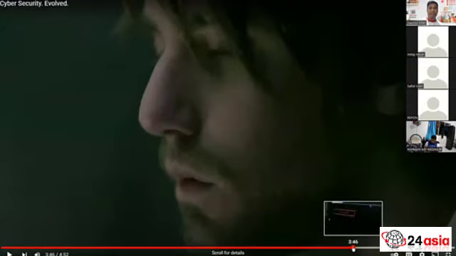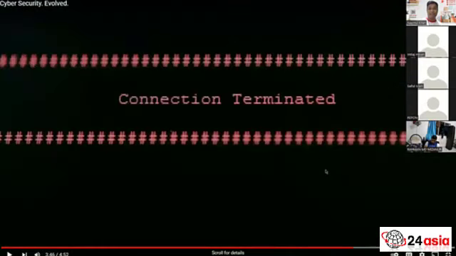So, connection terminated. Okay, what does it mean? The remote connection they had established over the 6 months to the server, the company already noticed, and they have terminated the connection. That means the IP address has been blocked, and that hacker group won't be able to access the server again.